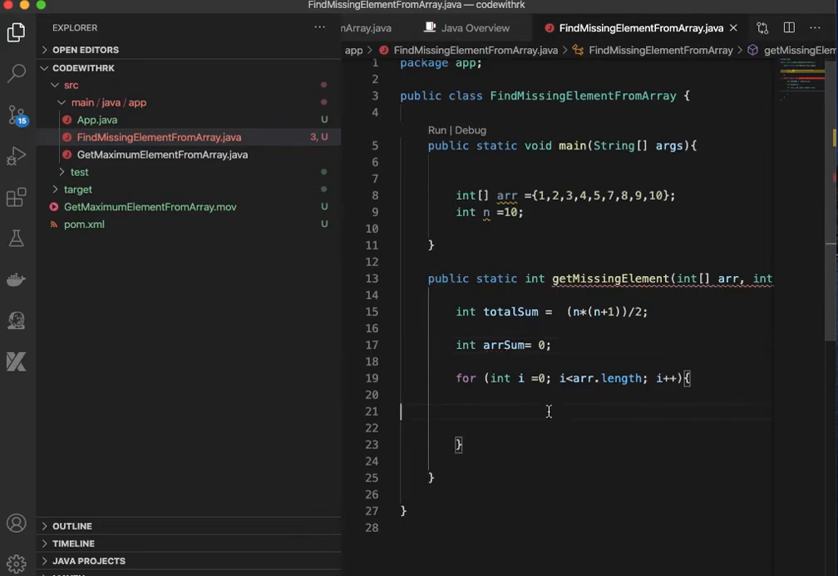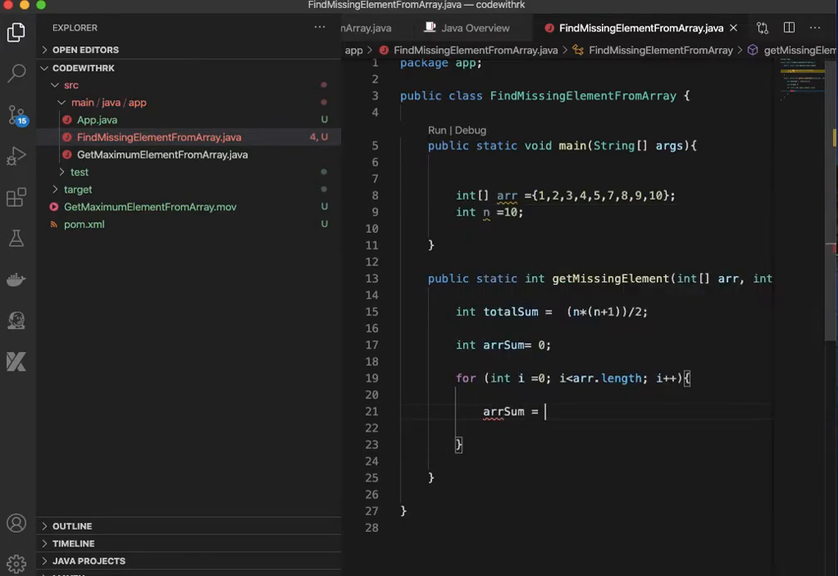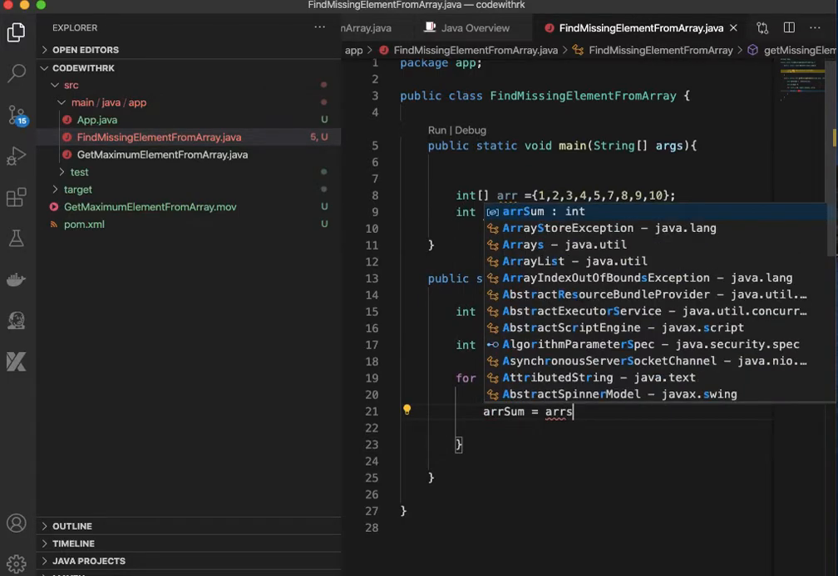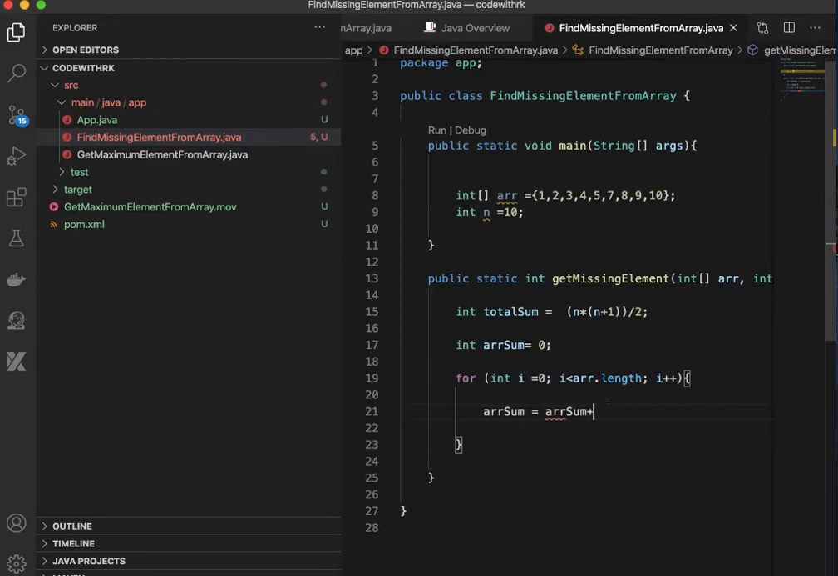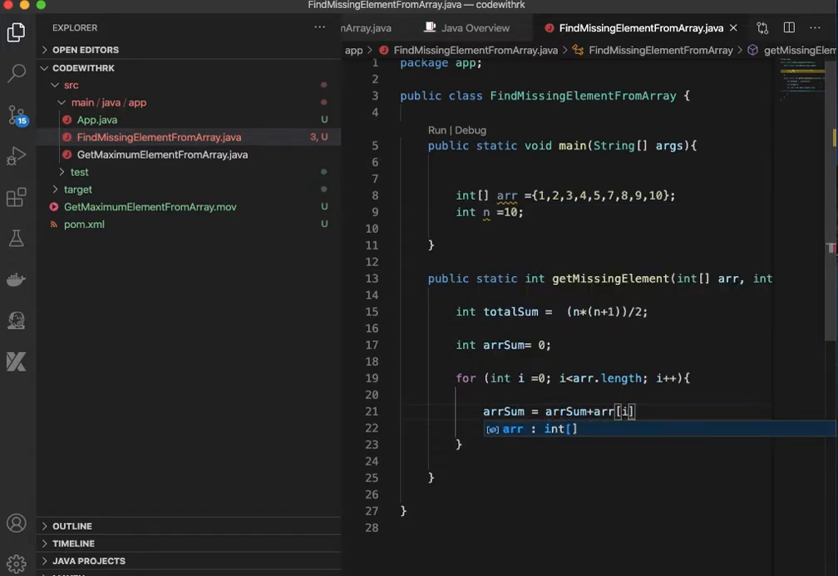So arraySum equal to arraySum plus array of i, right? So I will start from here, then I will add the sum. Now in the last, what I need to do is simply return totalSum minus arraySum. So now the difference will come, and I need to just return this value.